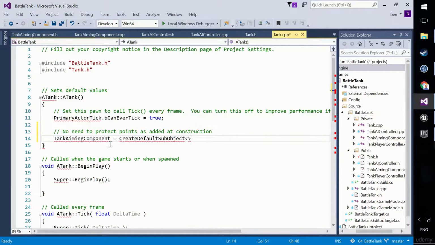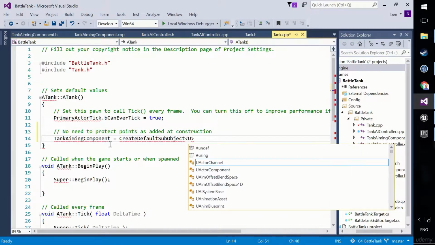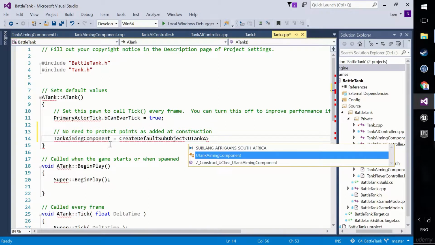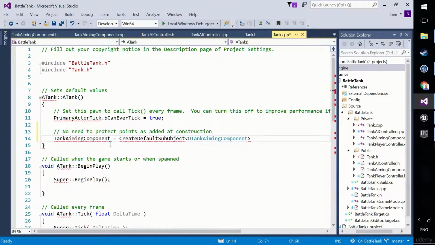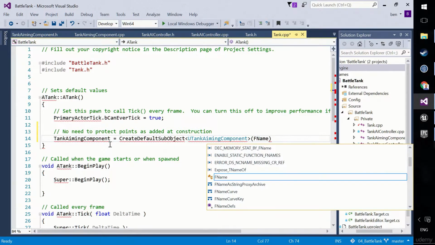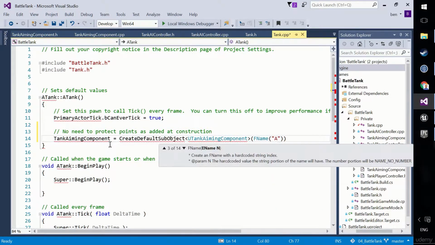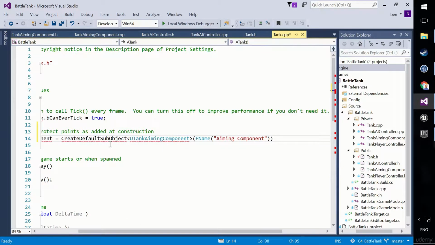And then we're going to give it an FName in the circular brackets. So the type is UTankAimingComponent. There you go. Something that the IntelliSense is working on. And then the argument we need to pass is an FName. And we give it a name. And we can call it AimComponent or AimingComponent. Like that. Now you'll see what that FName does in a moment. You'll see how it appears in the hierarchy.